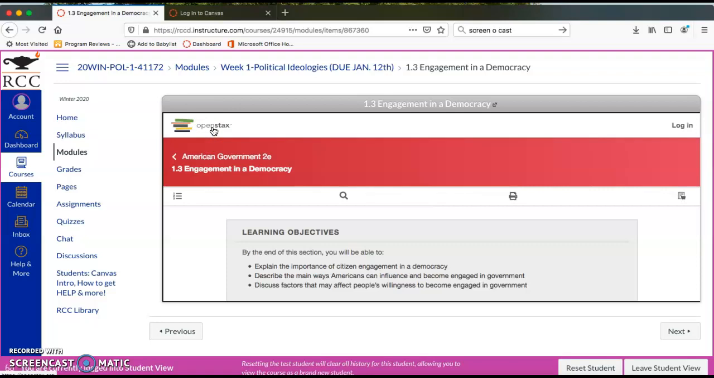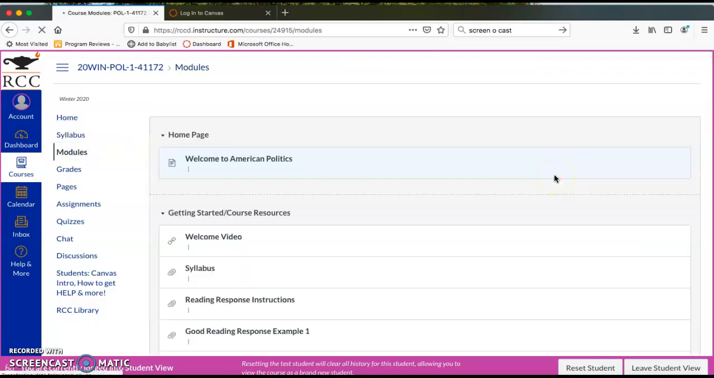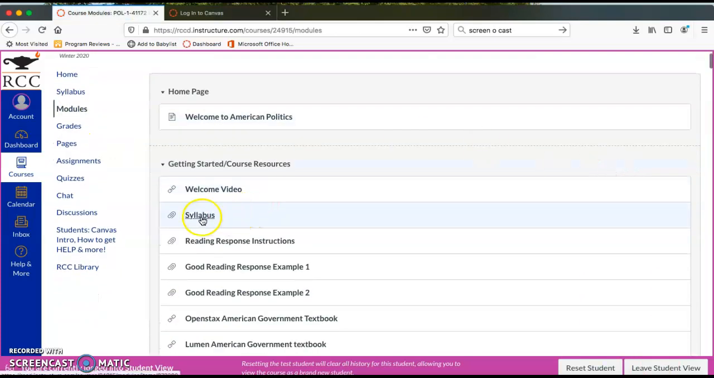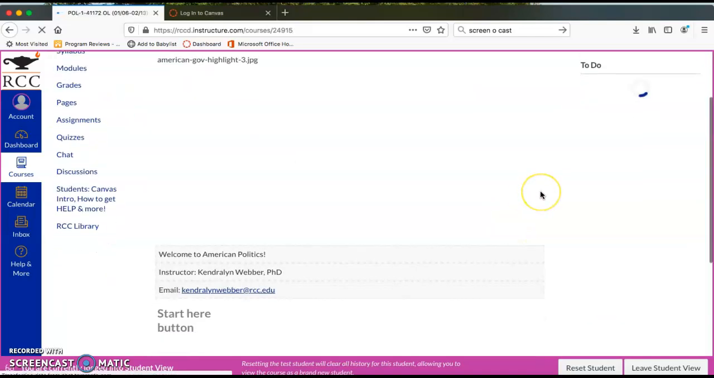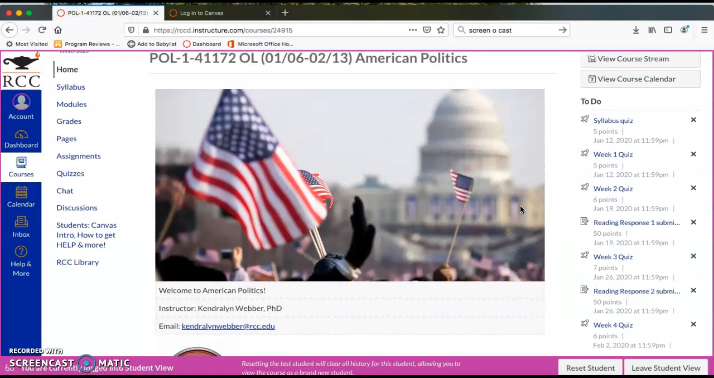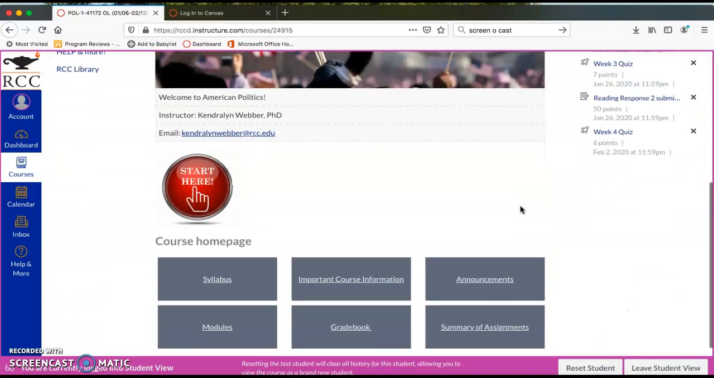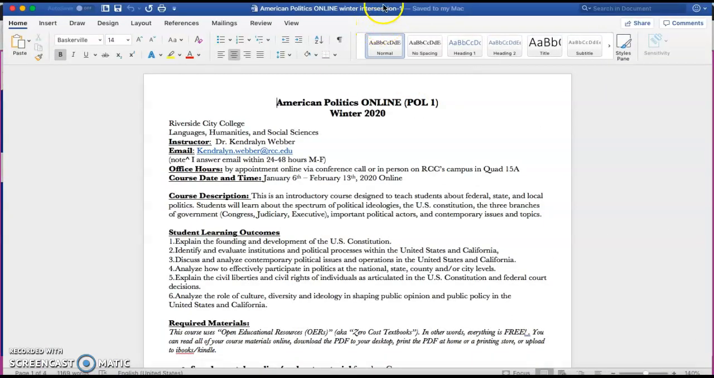All right, so let's go to the syllabus. Now you could click on the syllabus tab over here. You could even go back to modules and click on syllabus right here. You can even go to the home page and click on syllabus here, okay? So see how there are a bunch of ways to get to the same files, the same essential documents within the Canvas platform. I already have the syllabus open though on my desktop, so let's open that right here.